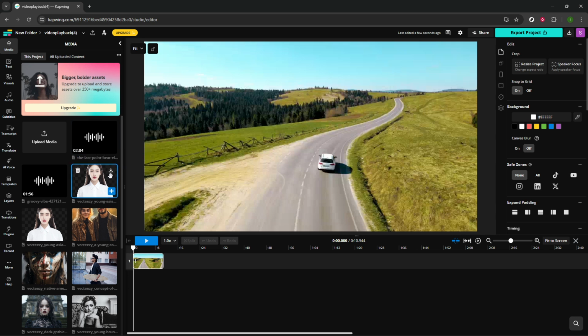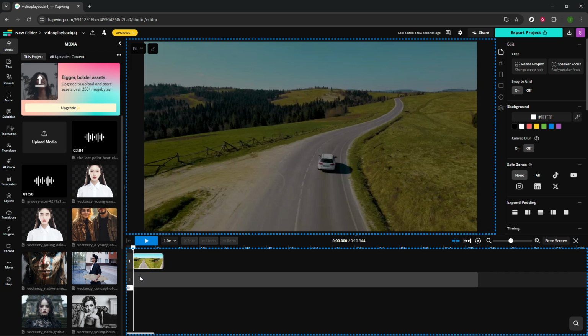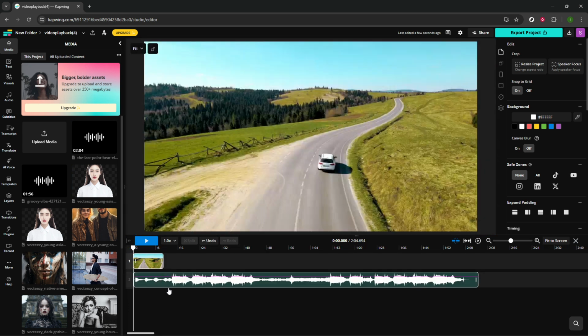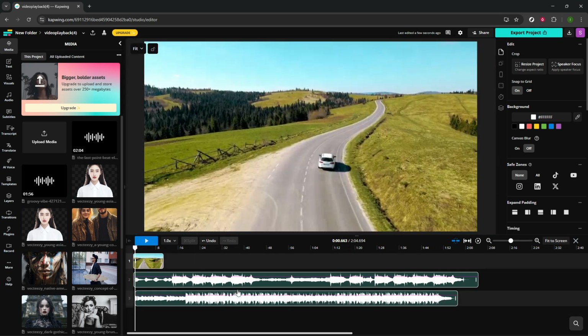Start by clicking and dragging the first audio file you want to use onto the timeline. This sets the foundation for your audio layers. As soon as you've positioned your first track, let's move on to the second. Similarly, click and drag the second audio file onto the desired layer. The beauty of Kapwing's layering system is that you can have different audio tracks playing simultaneously. This is perfect for rich soundscapes or mixing background music with a voiceover.